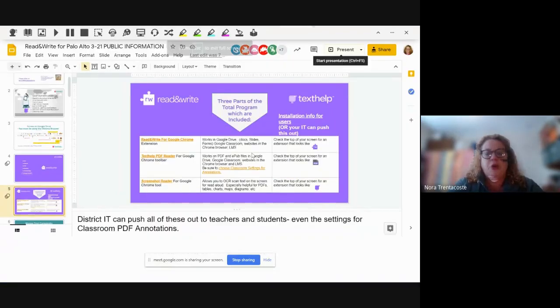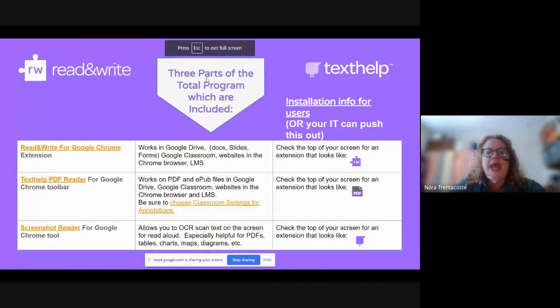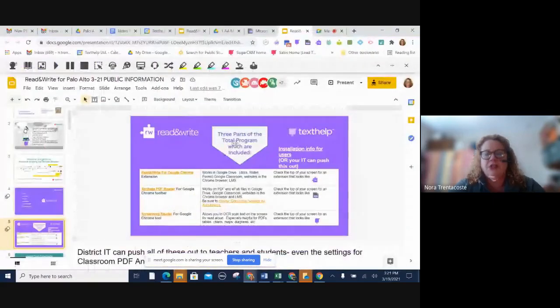With the Read and Write for Google Chrome extension, you would have 3 parts of the program, and you want to make sure that you have all 3. The first and main part is the Read and Write for Google Chrome extension, that little purple puzzle piece up at the top. This little thing over here will tell you exactly how to download it. Anytime you're in Drive, it works with Docs, Slides, and Forms. It also works with websites in the Chrome browser, and it's how you're going to access content inside of Schoology.